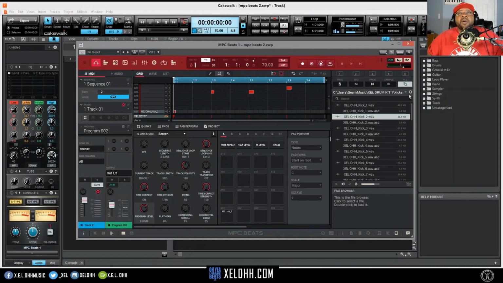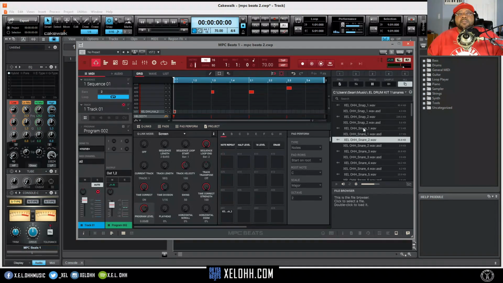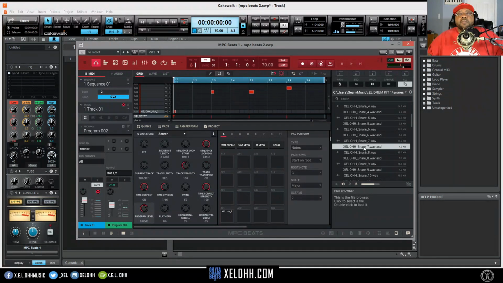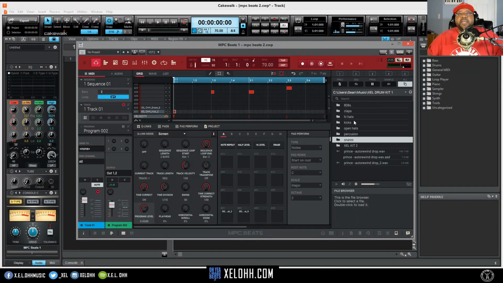So if you want to go up, you will hit this little arrow here. It'll go up to the directory, and go with that one, and get a hi-hat.